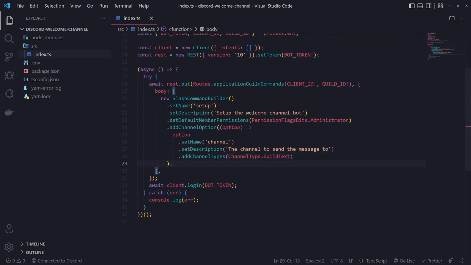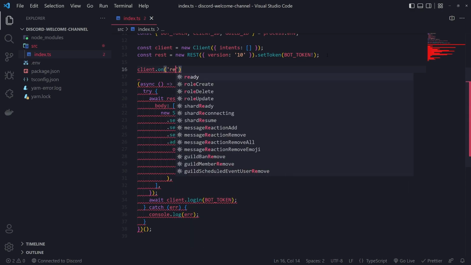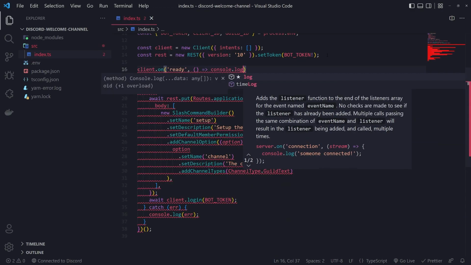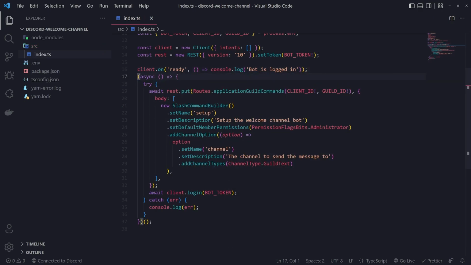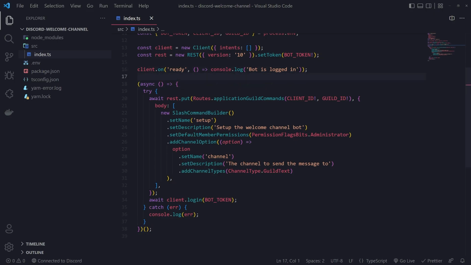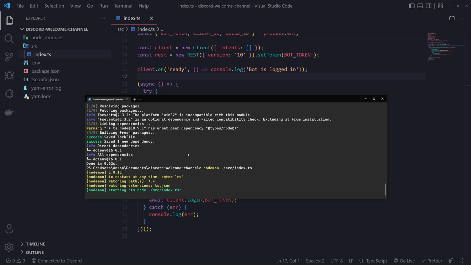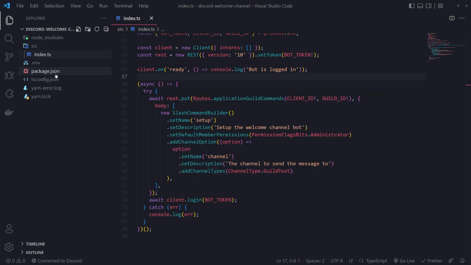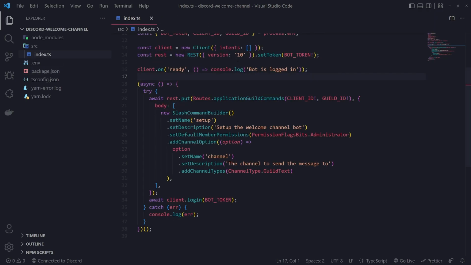And there we go. So now let's go ahead and actually start up our application. Before I do that, let me register the ready event so we know the bot is logged in and ready to listen to events. Bot is logged in. Okay. And there we go. Let's go ahead and start up our project. So let's do nodemon ./source index.ts. And like I said, I already have all of the dependencies installed already. Okay, and the code will be on a GitHub repository, and I'll leave the link to that GitHub repository in the description of this video.